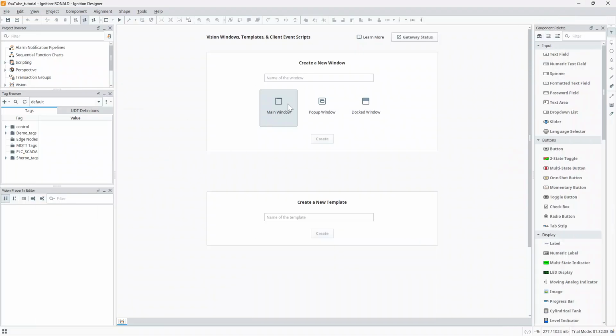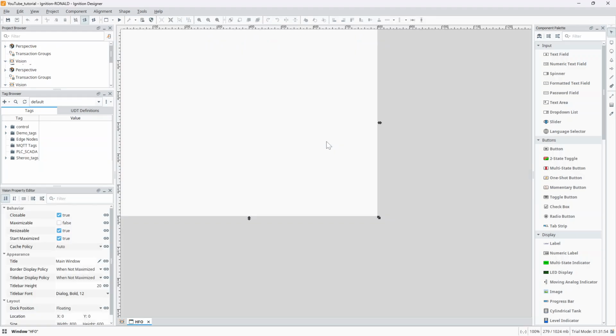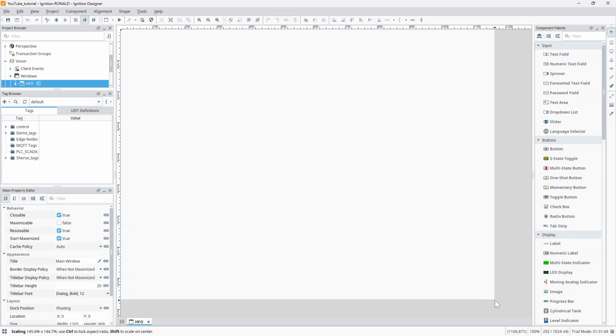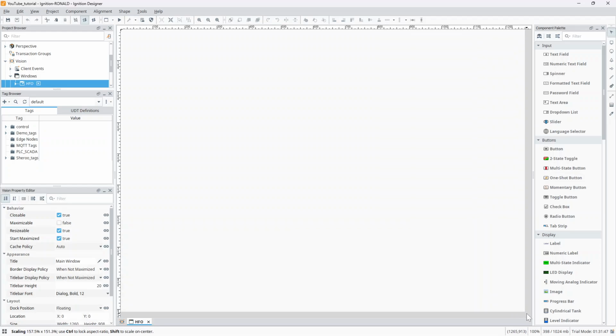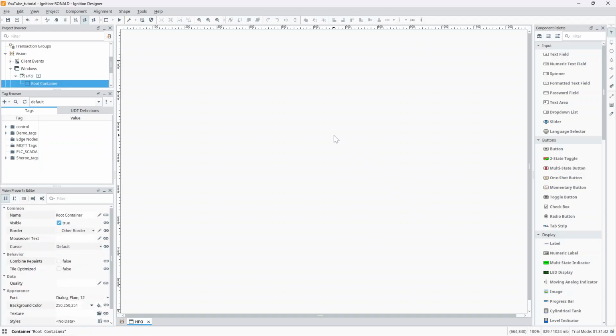Now we need to create a main window, and let's just call it HFO window. Let's just call it HFO. Then select main window, then hit create. But before doing visualization or creating graphics and any other stuff, we need to create tags.